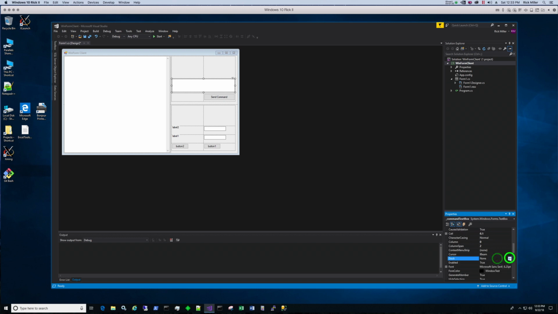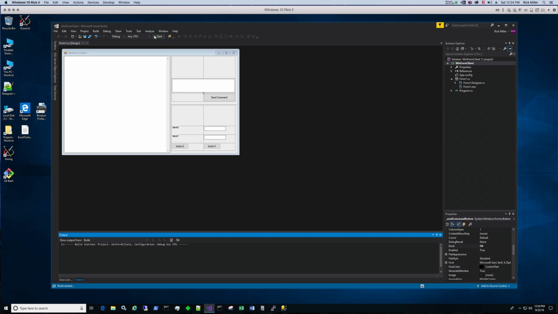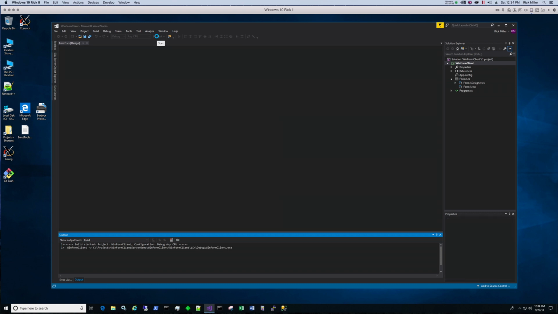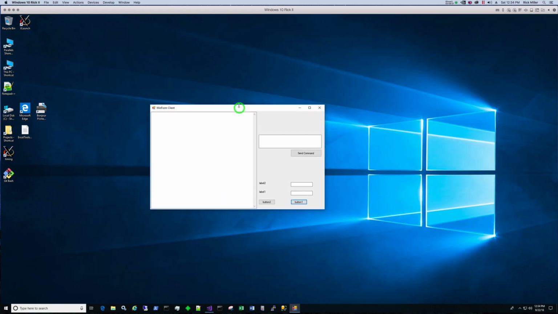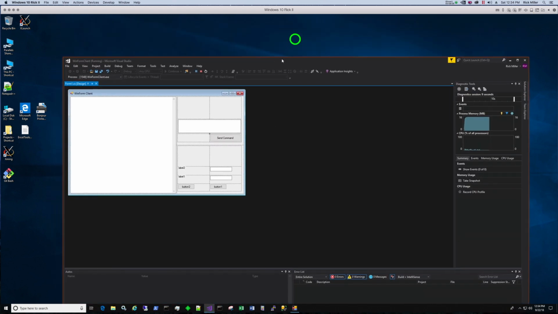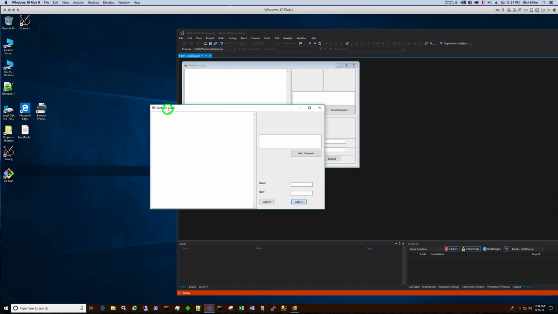Okay, dock equals true, or dock equals fill, and the send command, same thing, dock equals fill. There we go. And like I said, you don't have to wait to the end to check everything out and see how it's looking, right? You can just go ahead and hit start. I'm hitting the start up here. It'll build, compile your code, run your project, and there's your application running.